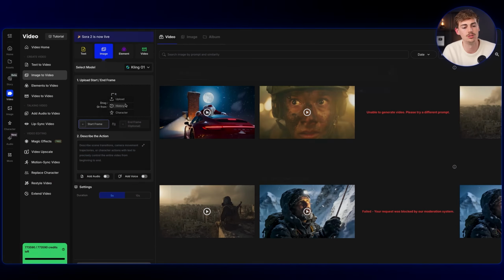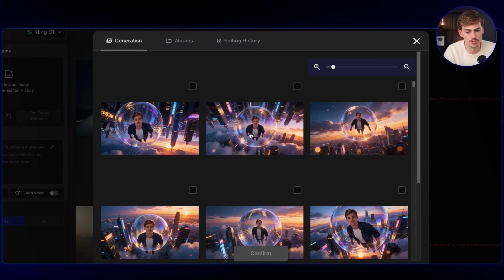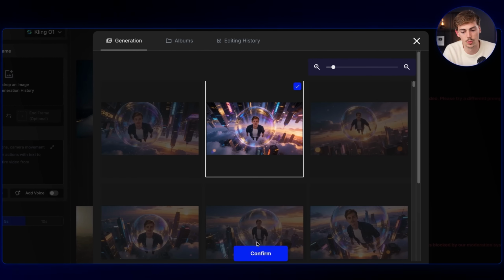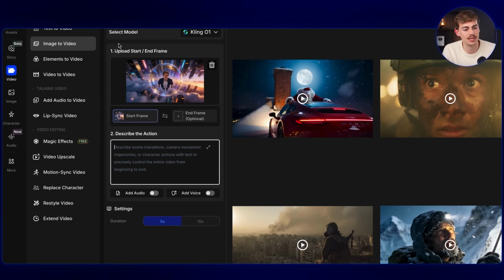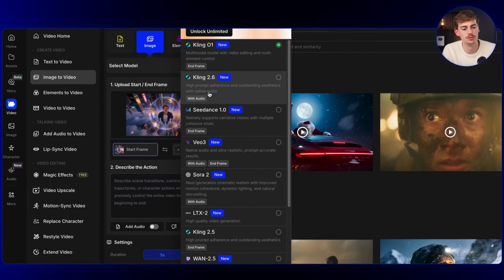So what you can do here, you can choose from your history and you can choose the image that you want to use. So let me just double check. I believe it was this image we wanted to use. So now we have this image as our start frame and you can now choose what model you want to be using. So for this example, I'll be using Kling 2.6.